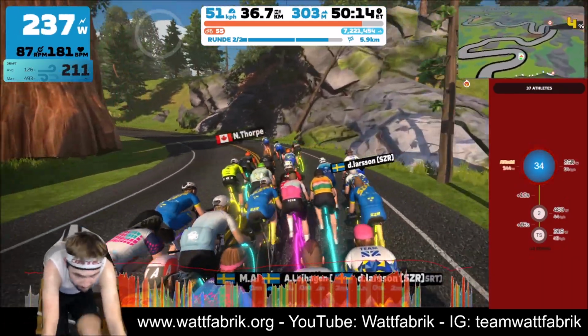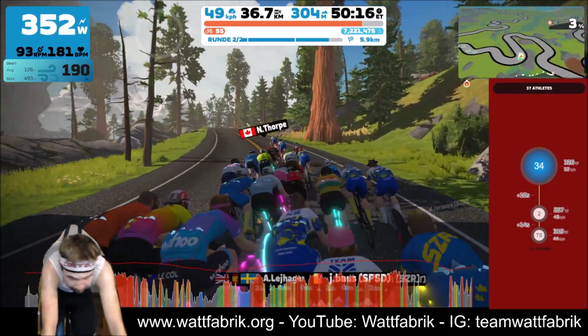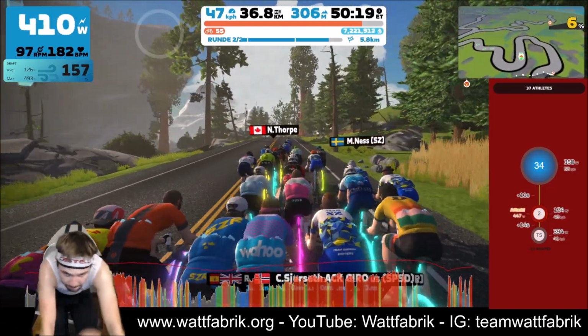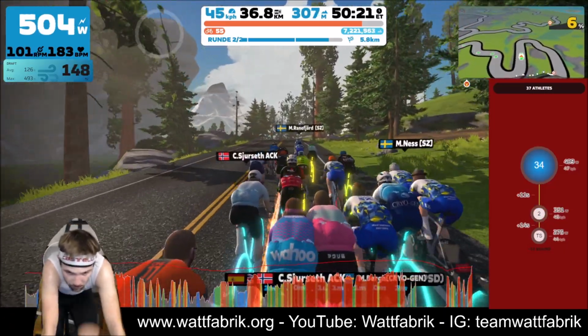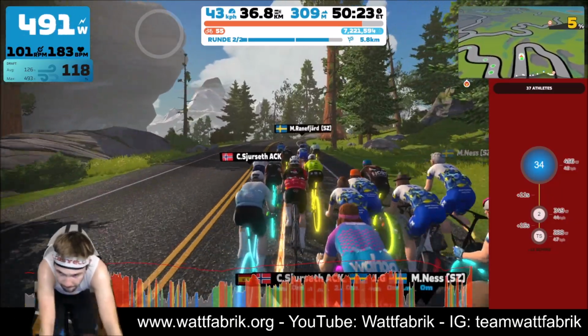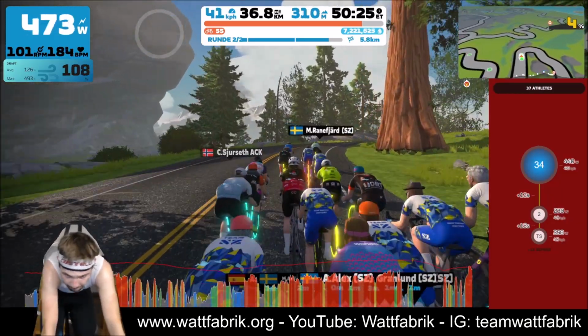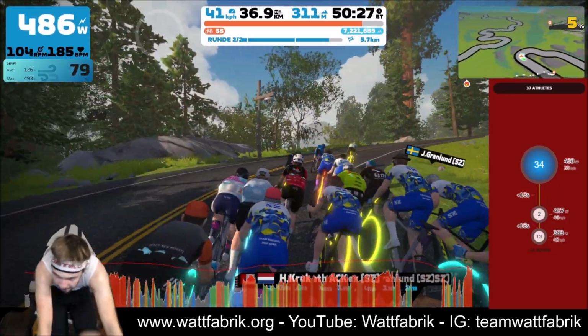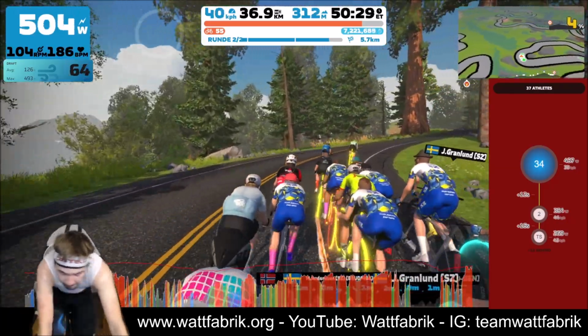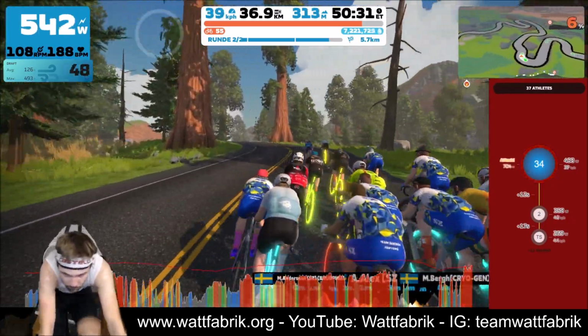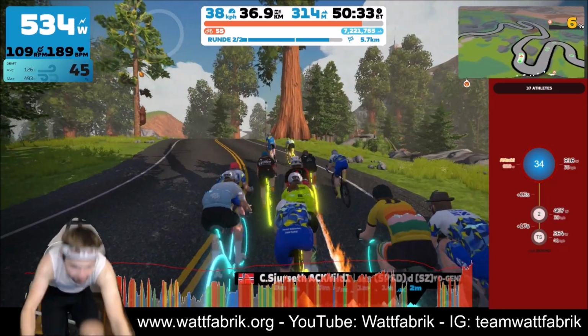Another key section every time you're on this lap, this little climb after the downhill section, where you always have to go in the very dark red zone. You see, over 500 watts, 550 watts.